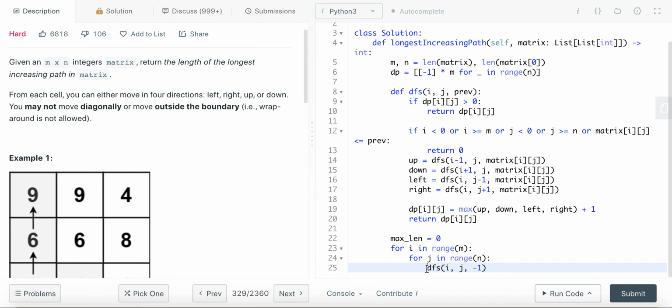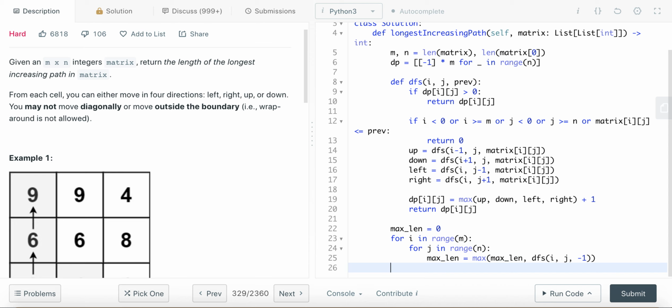So in this case, we get a good starting value. So the maximum length equals the max between itself and then the value returned. After that, we just return the maximum length. So let's try run the code.